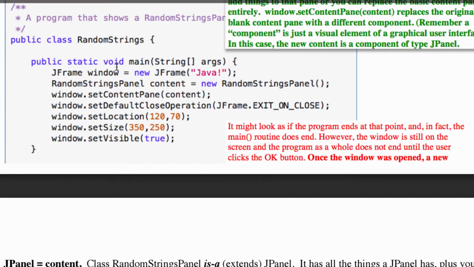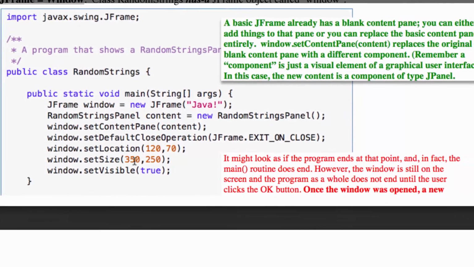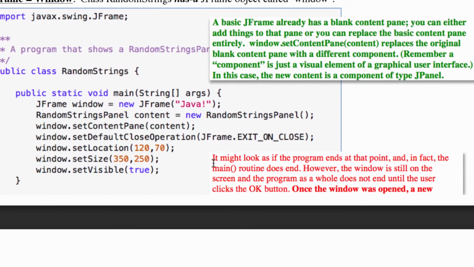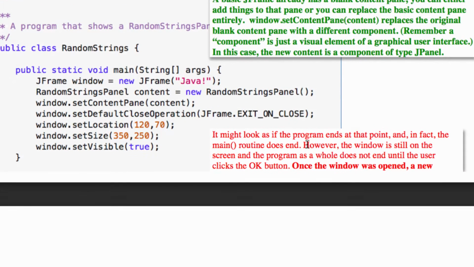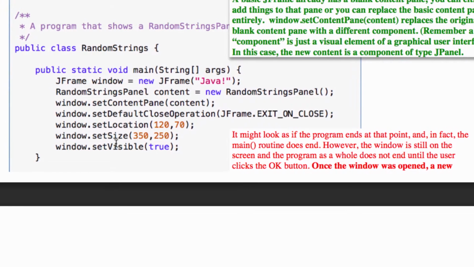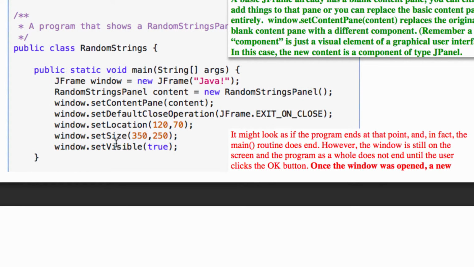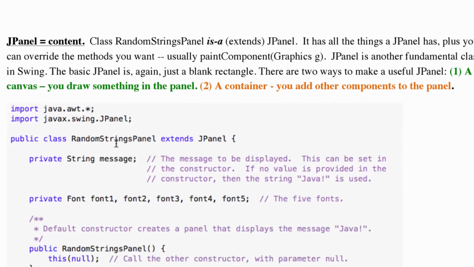And again, like I said, there's a main method we're going to type up, and it looks like it might just end here. But the main routine ends, and the window is still going to be open. It's going to be able to react to your buttons and your resizing of it and things like that. Again, this is event-driven programming, a different way to do things than what we've done before.